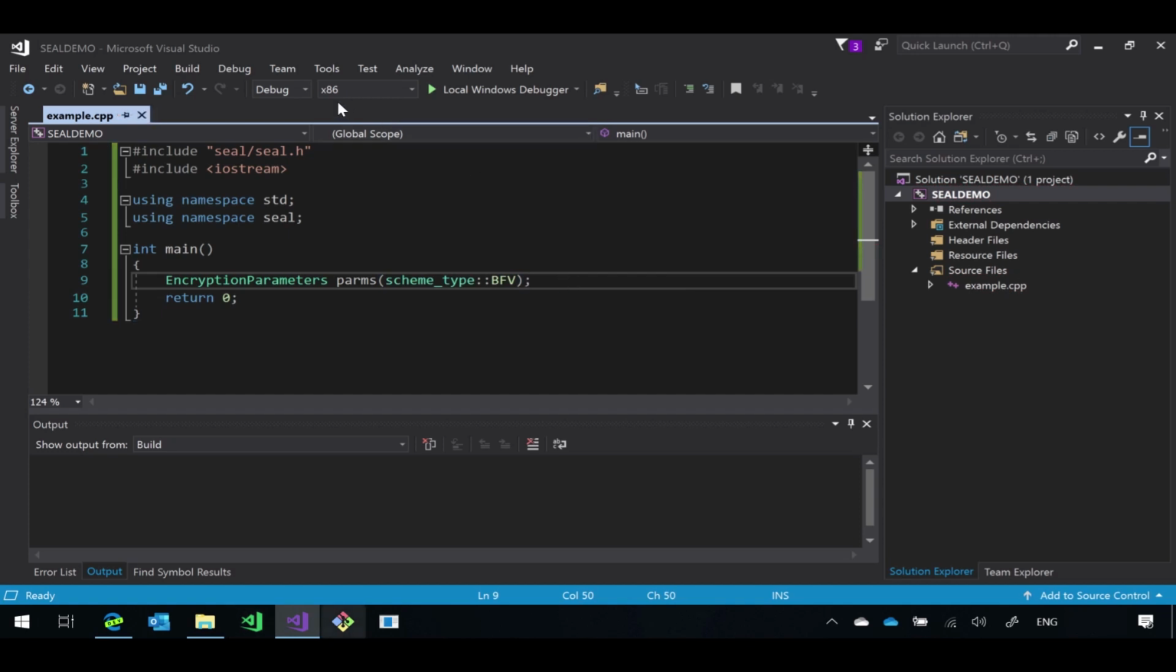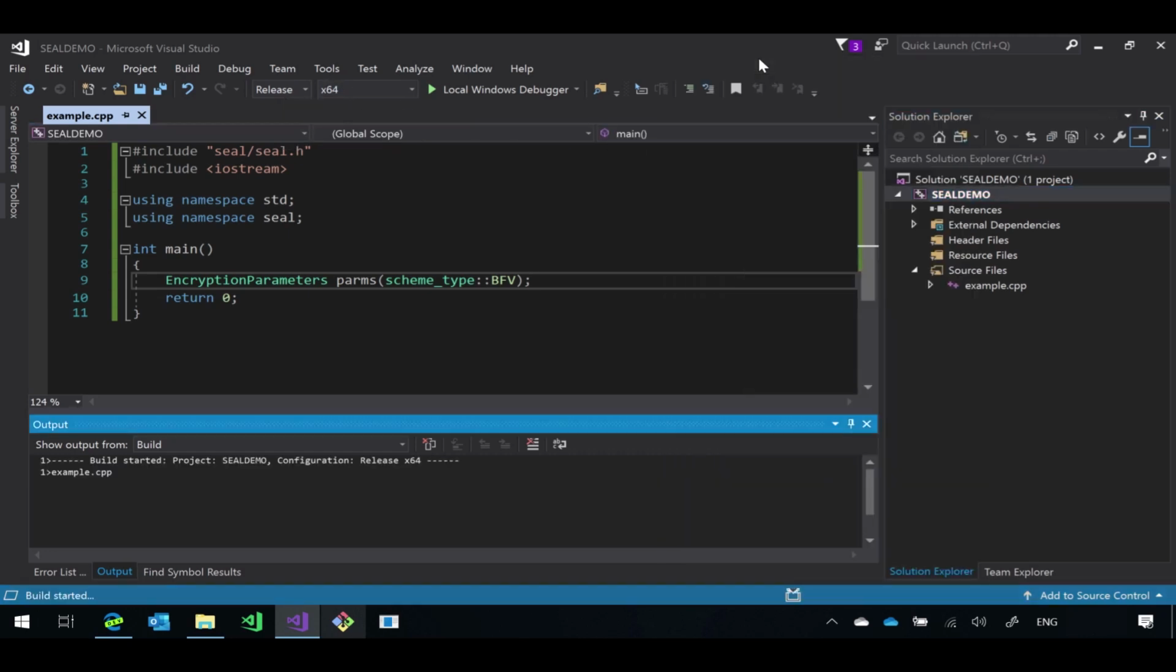Make sure to set the build configuration to Release and platform to x64 before building our little application. We can run it by pressing Ctrl F5. This program gives no output and it will instantly exit. However, linking with SEAL worked and the program ran successfully.